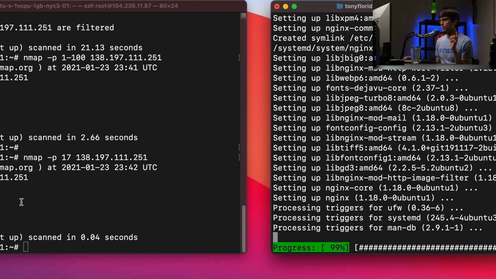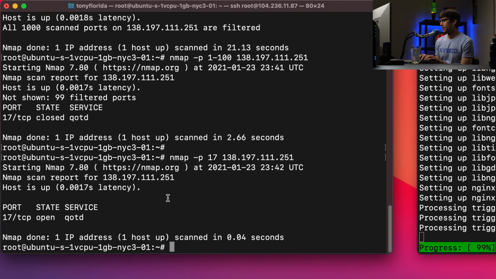So when that's finished, I'll show you how to do an nmap fast scan. So scanning all ports, but it'll go a little bit quicker. It'll take some shortcuts, but it'll go through and scan all ports. And you can do that with nmap -F and then the IP address. 138.197.111.251.